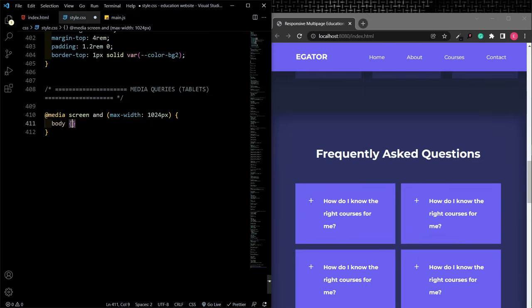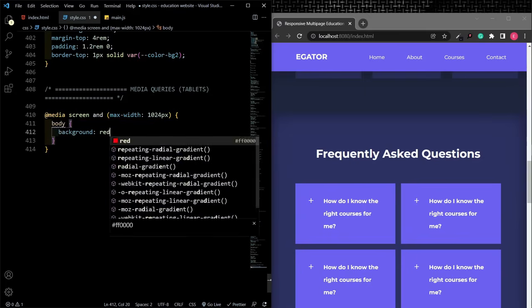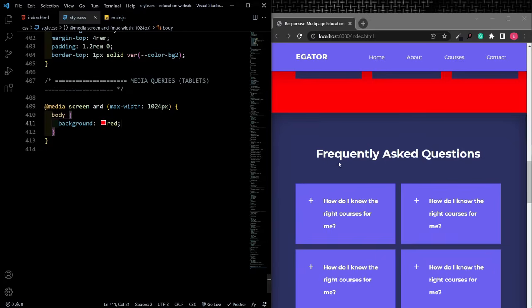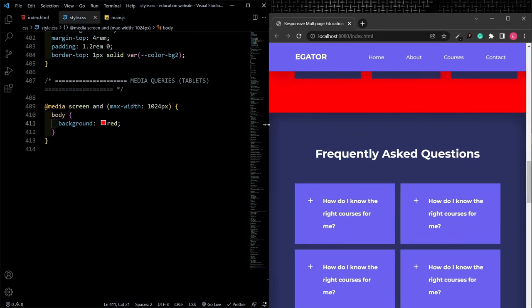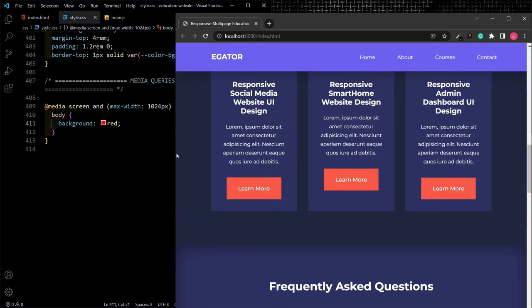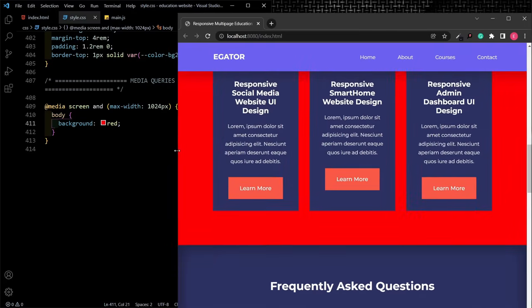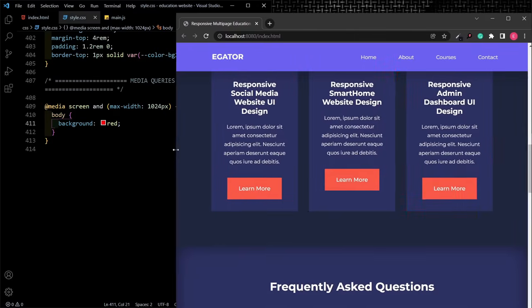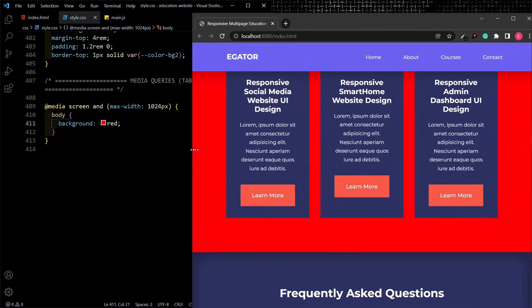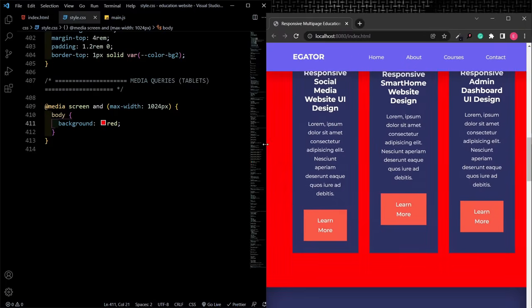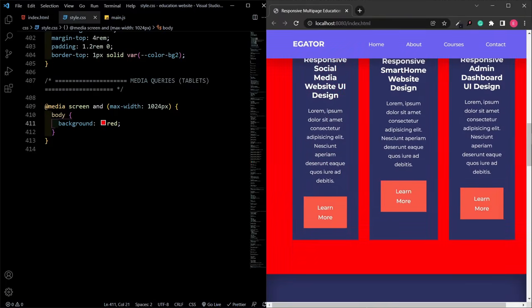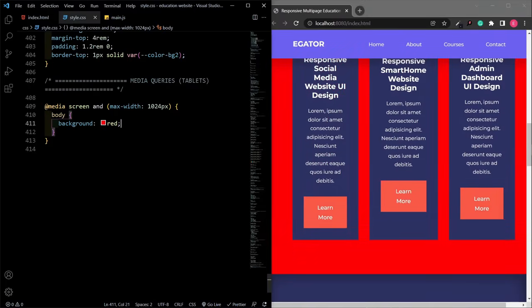So for us to see the breakpoints, I'm just going to give the body a red background, so that we can see the breakpoints. All right, so these are the breakpoints right here. That's going to be about the size of a big tablet. So let's style that. Now that we know the breakpoints, let's move on and give our tablets some styling.